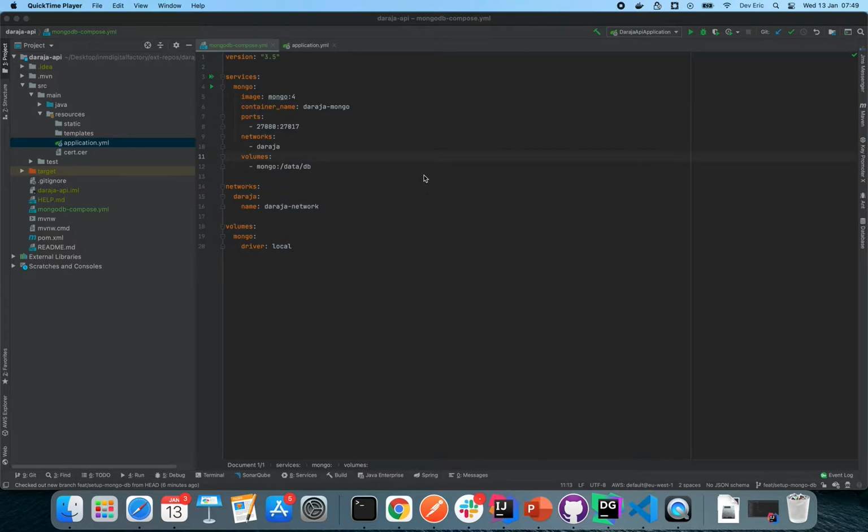Now, let us go ahead and do the basic configurations for Mongo. So number one thing that I did is that I added this compose file. It's basically a Docker compose file, which is going to download our MongoDB instance as a Docker image. Now, feel free to use your preferred way of setting up Mongo.